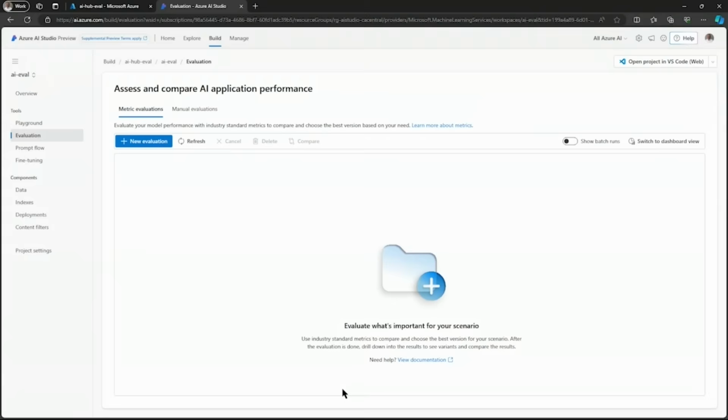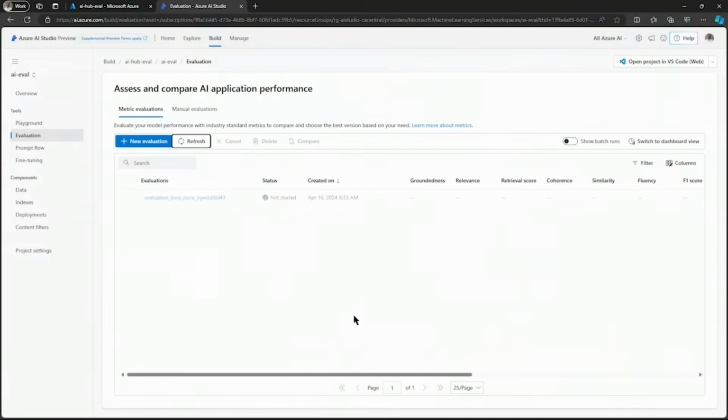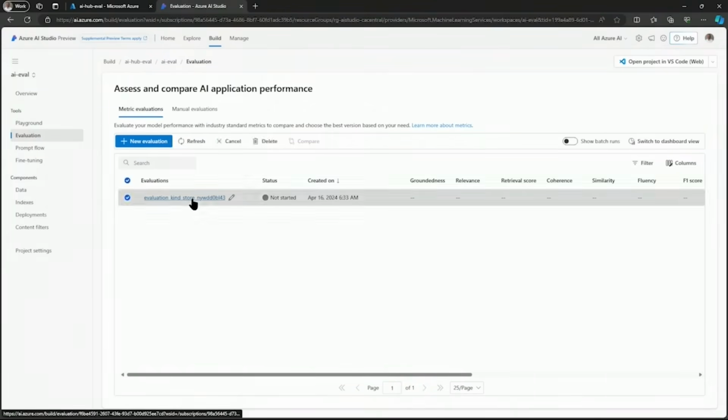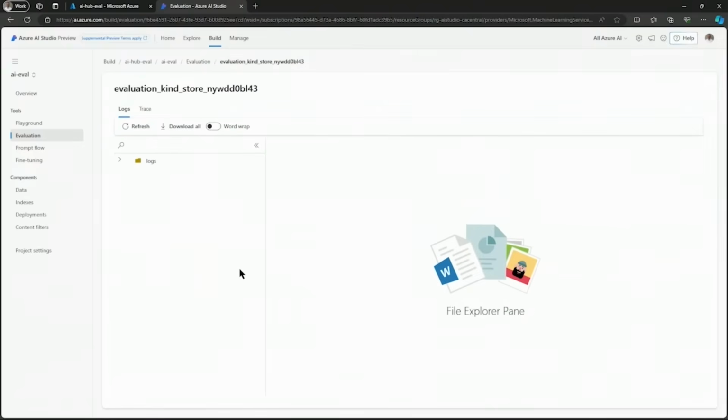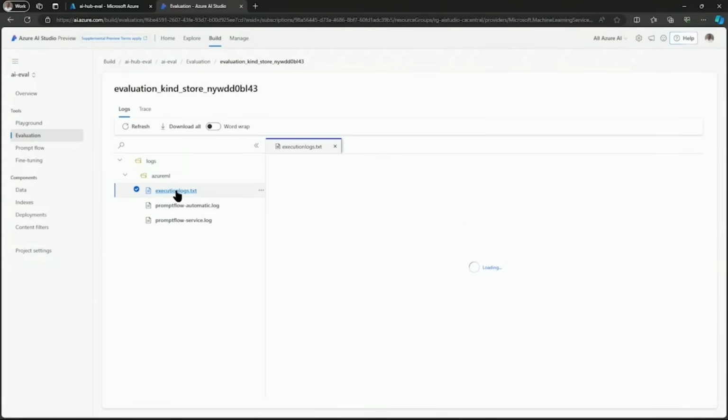If the evaluation doesn't appear right away, select Refresh, and it should appear in the list. So now it appears. Notice the status says Not Started. We can drill down into the evaluation, so I'll select it. And on the Explorer page, I'll expand Logs, Azure ML, where we'll find 3 files. These 3 files play a unique role in the evaluation process.